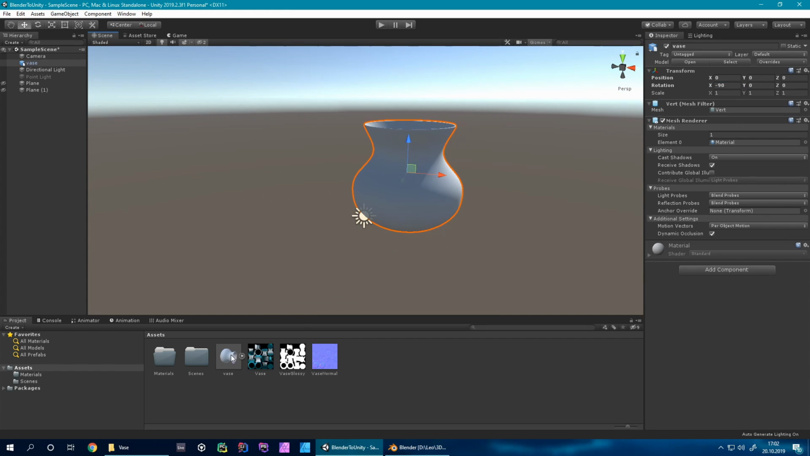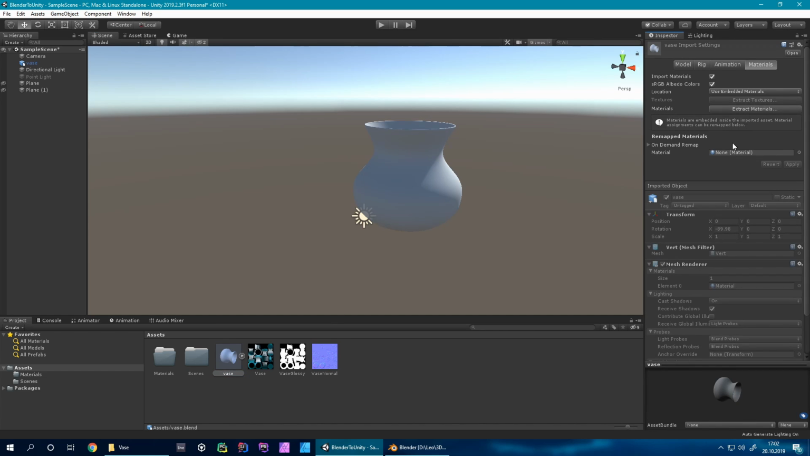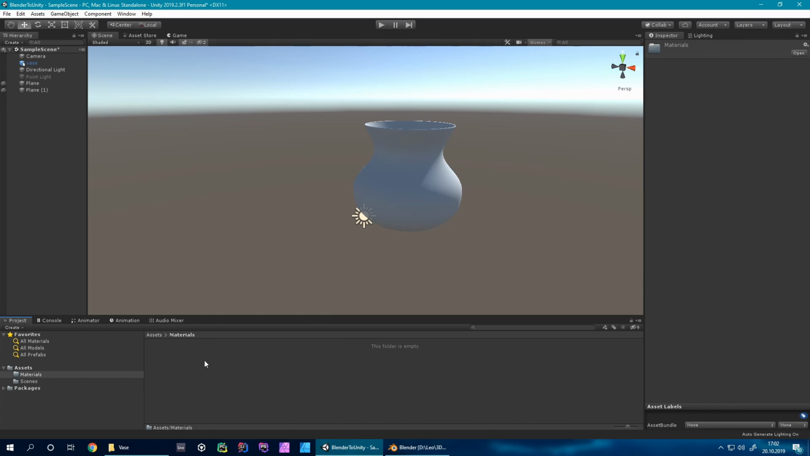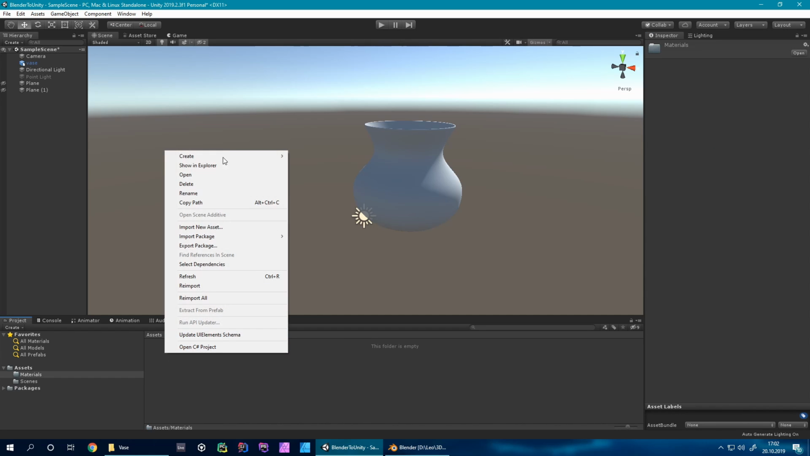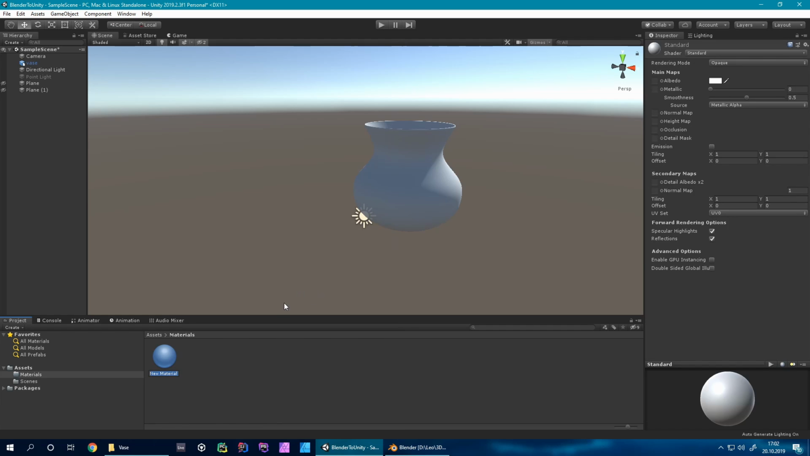If we now click on our vase right here, we can see that we have a materials tab right here. Click on it and we can see that there is currently no material applied. It would be so cool if Unity could automatically create a material for us, but apparently it can't, so we have to use those textures. So I have a materials folder right here where I can now create a new material and call this vase.